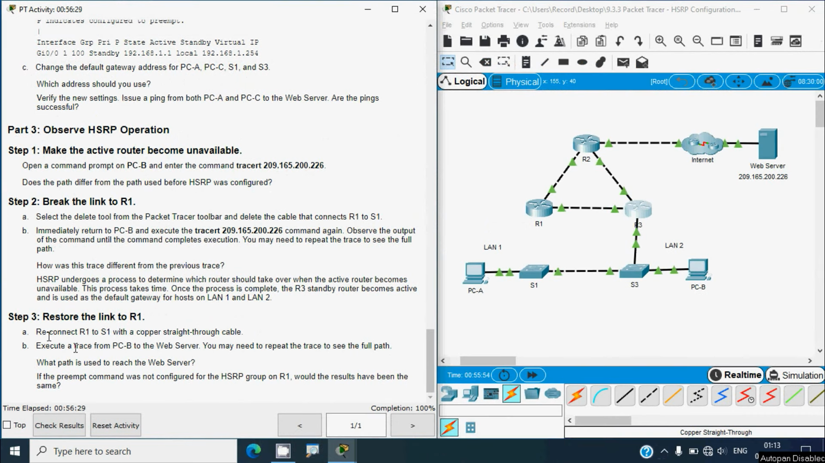Next we will go to step 3, restore the link to R1. Reconnect R1 to S1 with a copper straight-through cable. Then execute a trace from PC-B again. Before that we will connect. We have to choose copper straight-through. From S1 we'll connect G0/2 to R1 G0/1.